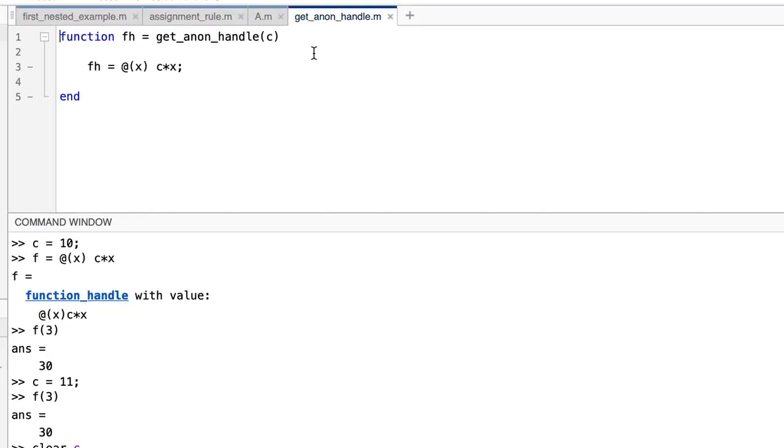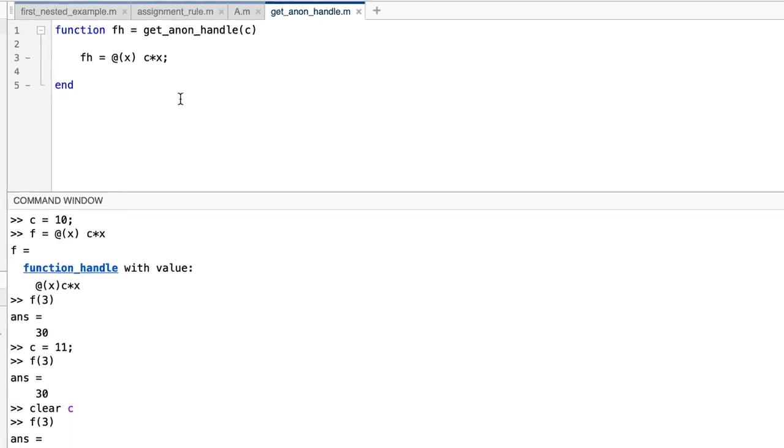This function is named getAnonHandle because it gets you a handle to an anonymous function. It takes C as an input argument, uses it to define the anonymous function, and returns a handle to it, NFH, which stands for function handle, in case you're wondering. And if you're wondering how we can use it, here we go.